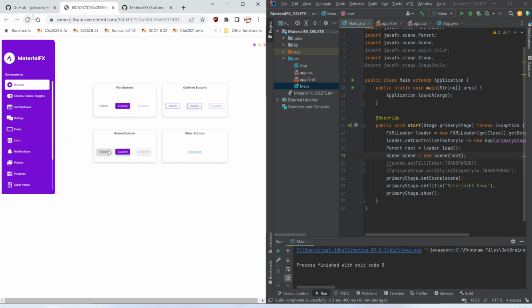This is an example from the MaterialFX webpage, an example of buttons. They have this demo application. I'm going to show what we can use that for in a minute. But basically we can have all kinds of cool buttons, like flat buttons, raised buttons, outline buttons, and all of this stuff that looks just a lot better than our usual GUI. So it also gives our application more of an app-like and modern feel than this kind of old school one.